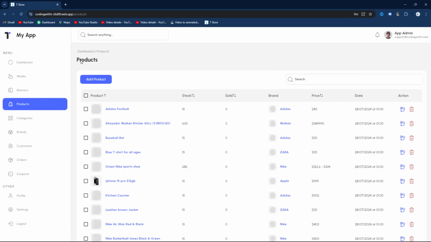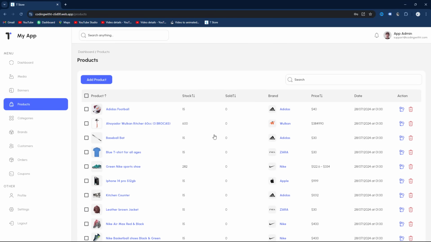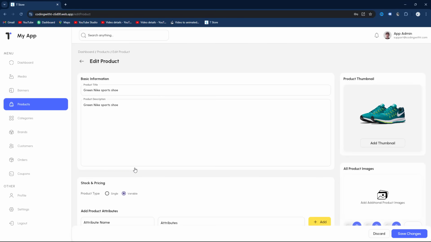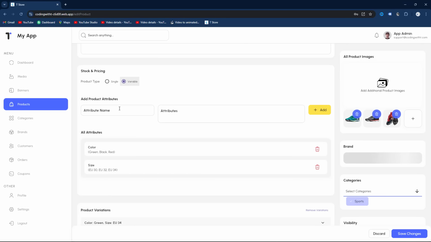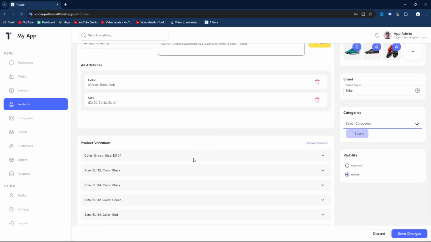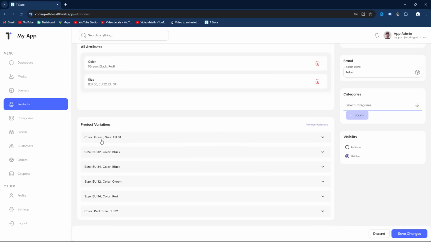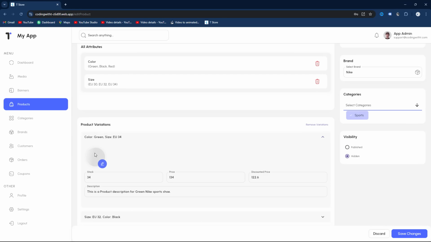So if we go back and select the product which has the attribute, let's say this one, you can see it is a variable product, and we do not have direct pricing for this one. But as the attribute name, which is colors, and attribute sizes, like green, yellow, blue, we have to separate them with this line. Based on that, we extract these attributes as color: green, black, red, and size: 30, 32, and 34. And based on these two things, we generate the variations, which contain their own image, stock, price, discounted price, and description.